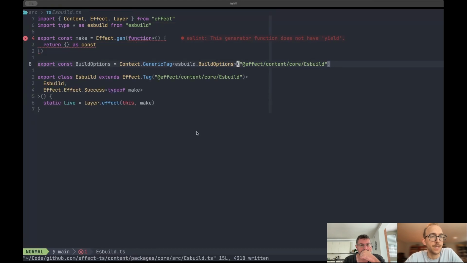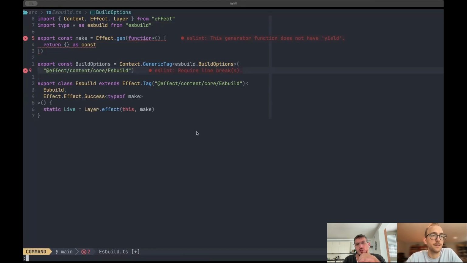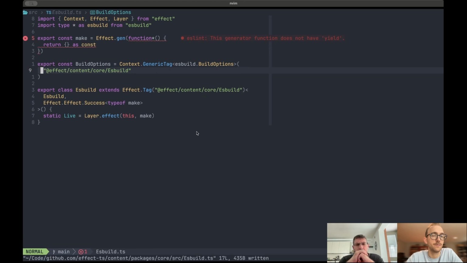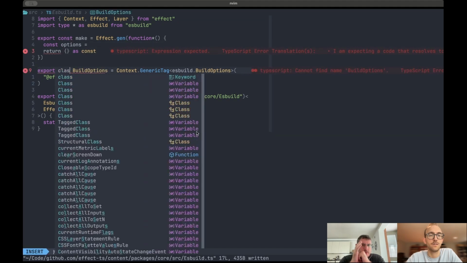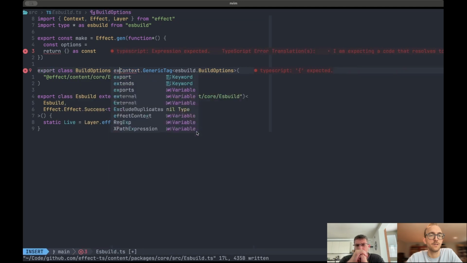So then in here we can grab our build options. Do we actually want to use a generic tag for that? I don't know, not sure yet. We could make it a class and then switch to a generic tag if it works. Yeah, let's start by making it a class. That's a better option. You can also make an effect tag so that you can directly access the methods.